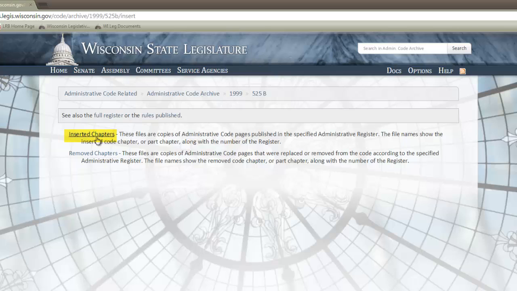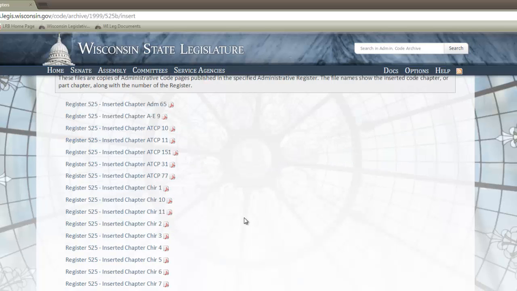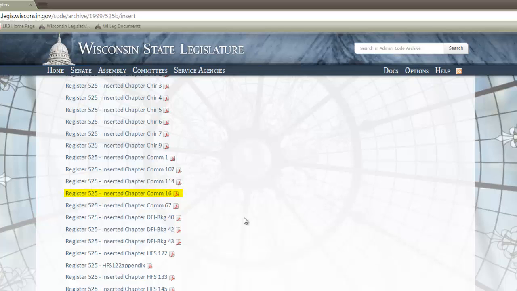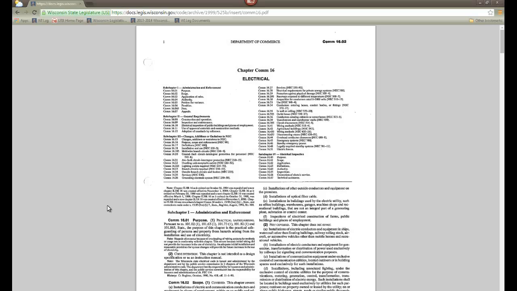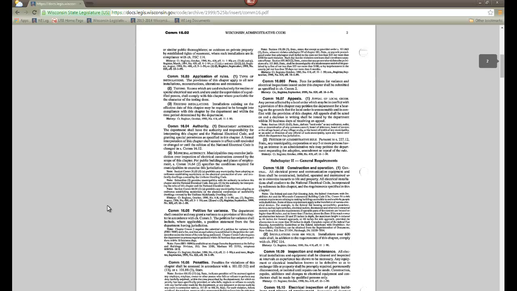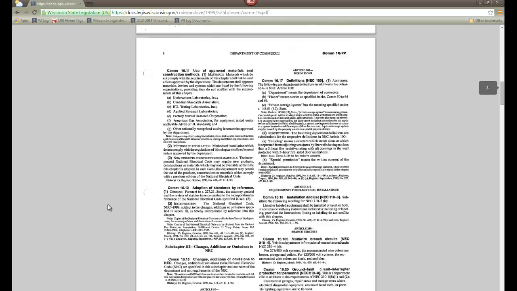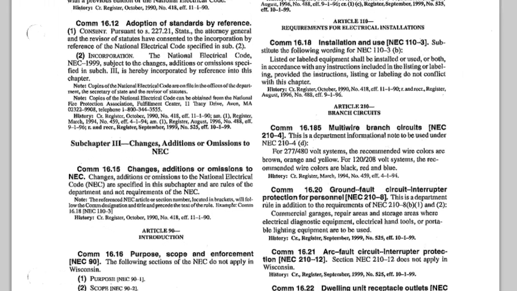Click on Inserted Chapters. Scroll down to click on Register 525, Inserted Chapter Com 16, which opens up the electrical chapter as it was repealed and recreated effective October 1st, 1999. At that time, the current section SPS 316.014 was numbered Com 16.12. This chapter was then administered by the former Department of Commerce. As you can see, Section 16.12, subsection 2, provides that the National Electrical Code, NEC 1999, is hereby incorporated by reference into this chapter.